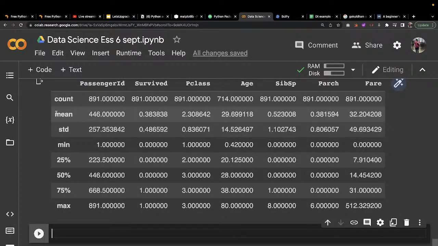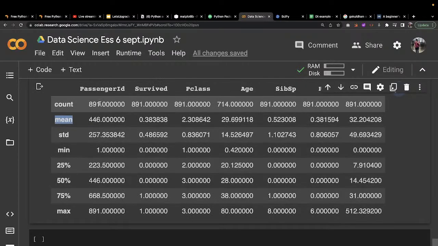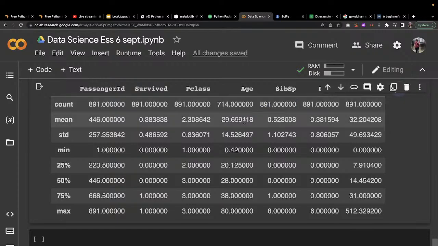Okay, so now the count of this passenger ID is 891. Survived data is also there. Class data is also there. We have age data only for 714 people. That means near about 150 age data is missing. Yes or no? So clear. Please tell me in the chat if you guys are clear about it, yes or no.